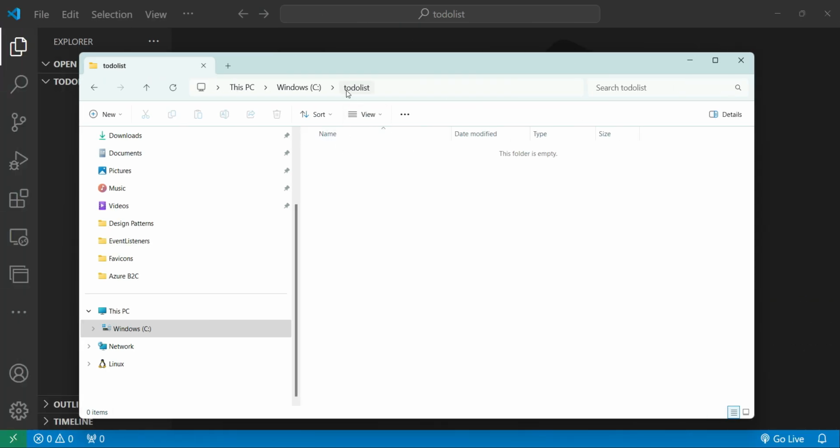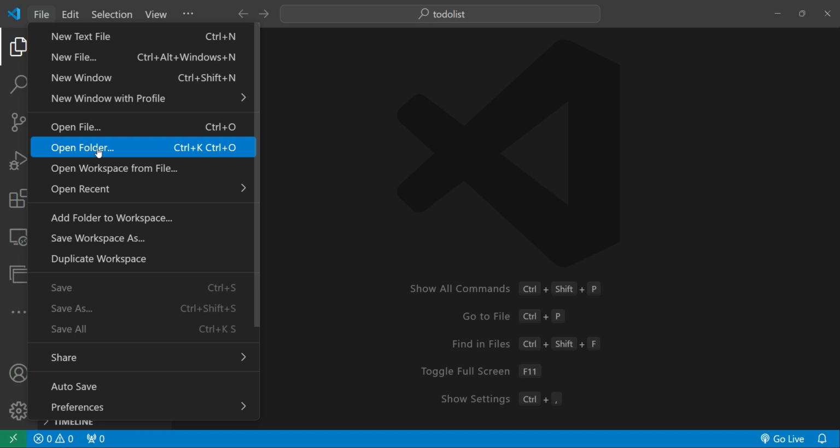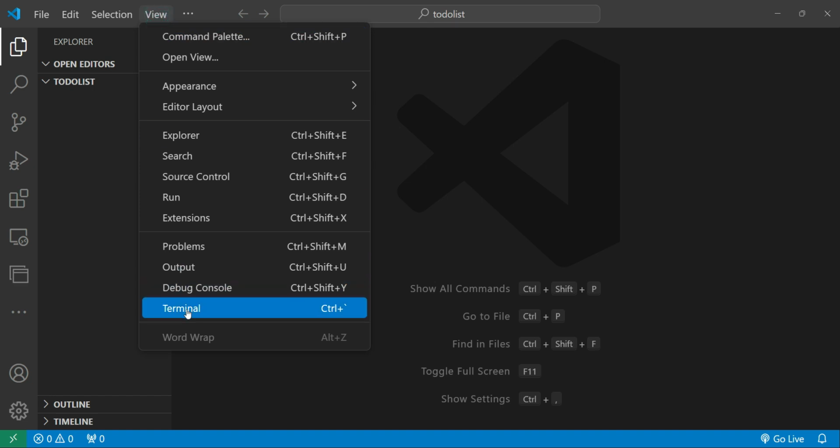I created this folder, to-do list, on my C drive, and I opened this folder in VS Code. So to do that, you can just go to File, Open Folder, and get to that folder you just created. Now let's open the terminal again. You can click again View, Terminal, or you can use the shortcut Control backtick, and backtick is located in the left top corner of your keyboard.